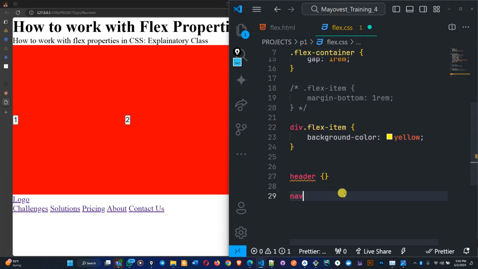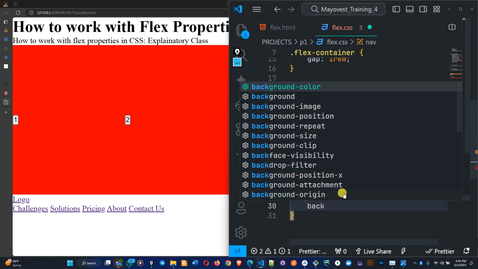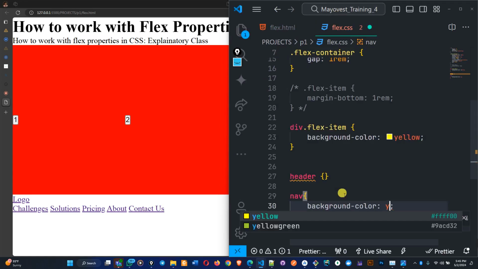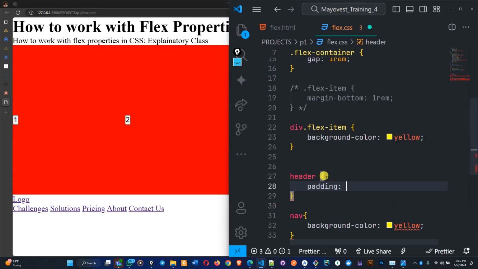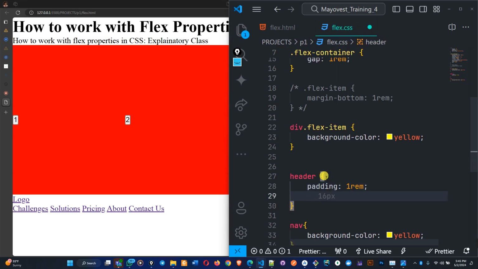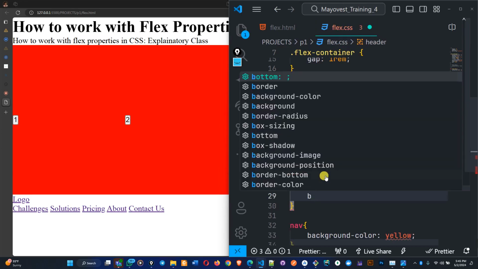So we have the header, we have the nav. Let me give it a background color so you can see that this thing is actually moving only that container, it is not touching what is inside it. So this one is going to have a background color of yellow. The header itself is going to have padding because I want to have spacing inside it. I'm using all the properties we've talked about.